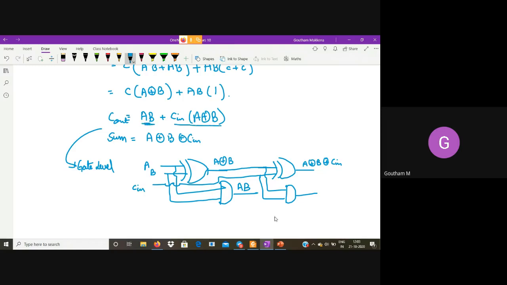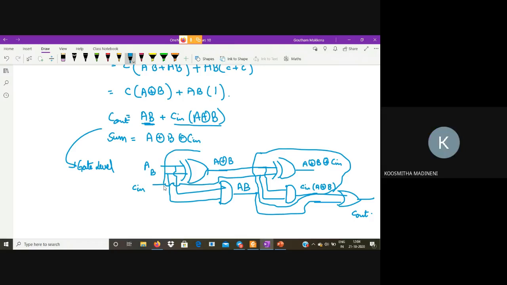So Cin into A XOR B is what I am getting here. It needs to be ORed with AB. This is AB over here. If I put an OR gate over here, what do I have? I have Cout. What is this again? Come on. Yes, that's also a half adder. If this is a half adder, this is also another half adder, right?